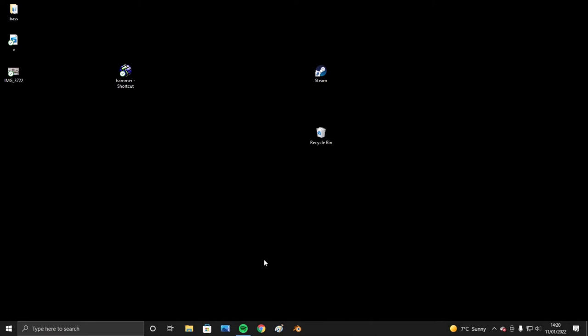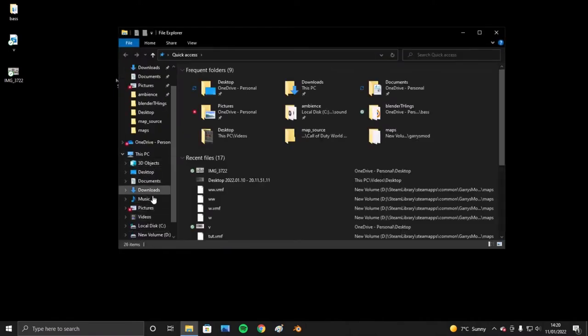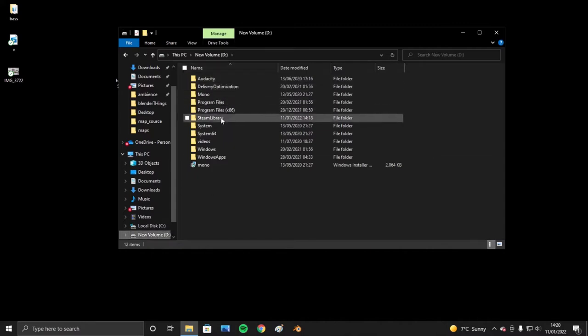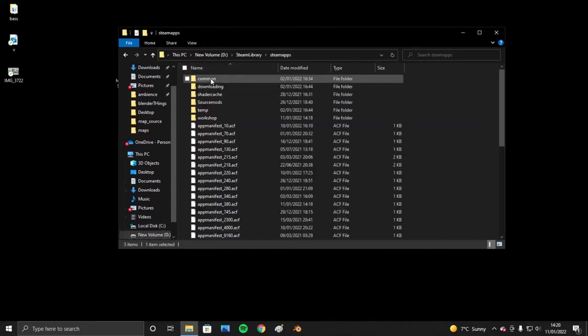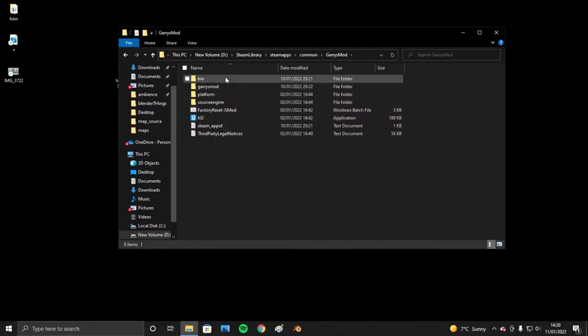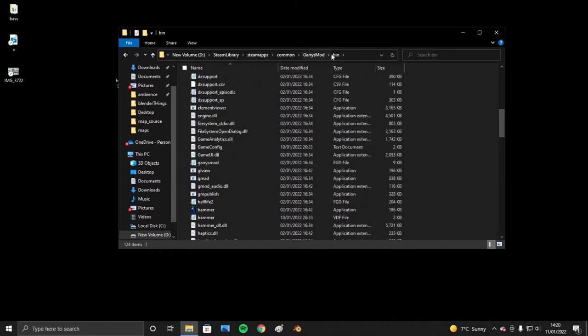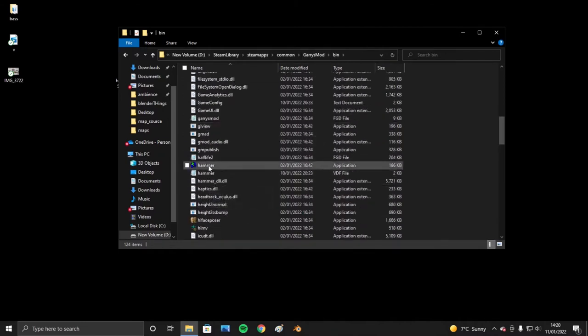Today I'm going to show you how to make a map for Gmod. So, we want to find the hammer application tool to make our map. We're going to go to our hard drive and go to Steam Library, Steam Apps, Common. Garry's Mod is right here. You must have Garry's Mod installed to actually do it, which must be pretty obvious. Scroll down in the bin folder, and you've got hammer right there.